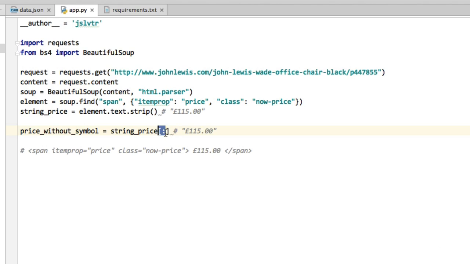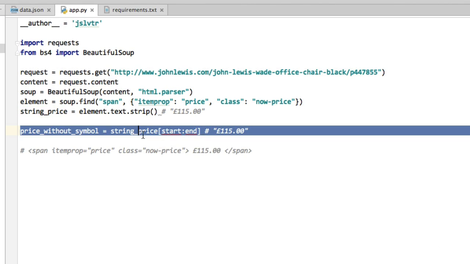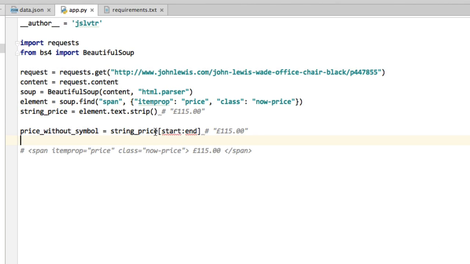So what does this mean? What is this doing? And why not just leave it as that, right? Well, what this is doing is it's copying. It's getting everything from the start of this string to the end of this string, and it's putting everything inside this other string.